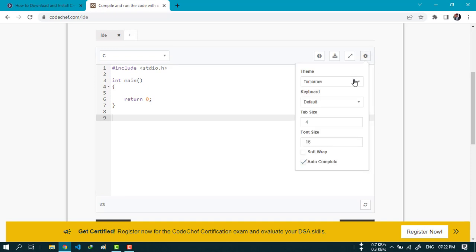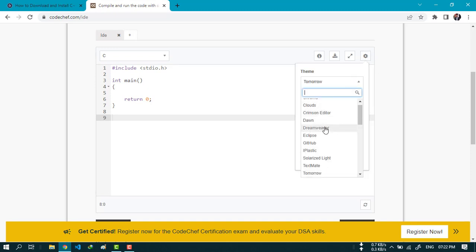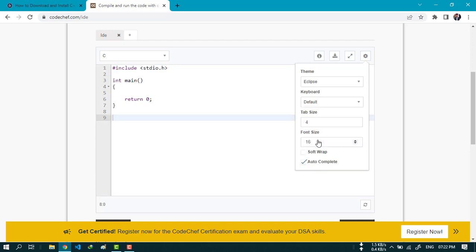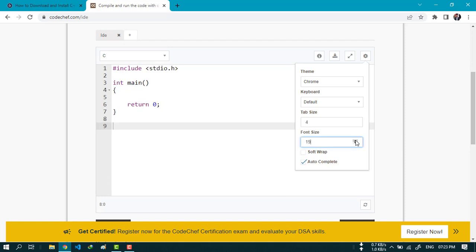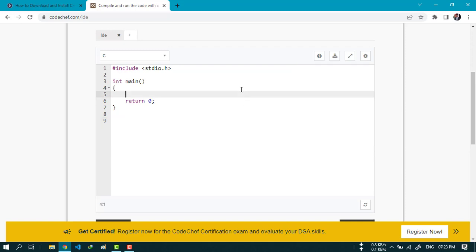If you click here, you can choose a theme of your choice, like Tomorrow, Eclipse. There are so many themes here, you can choose any one, no matter what. The important option is the font size. If you click on this upper arrow, the font will be increased, you can see here, so it will be more visible. And if you click on the downward arrow, the font will be decreased. According to your visibility, you can modify these settings.